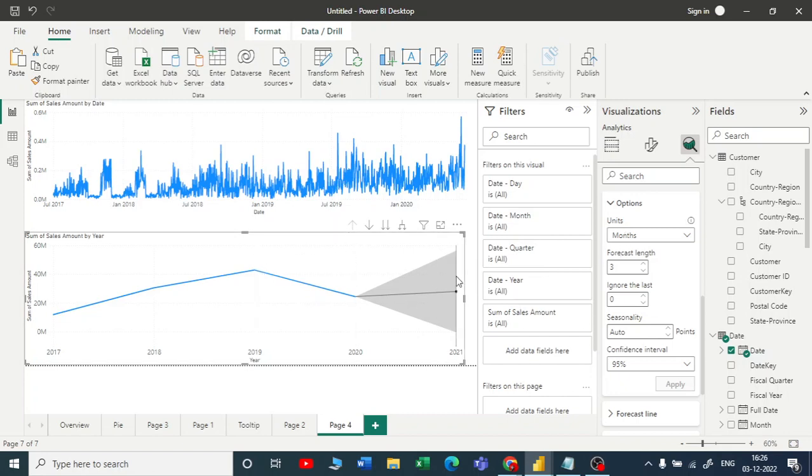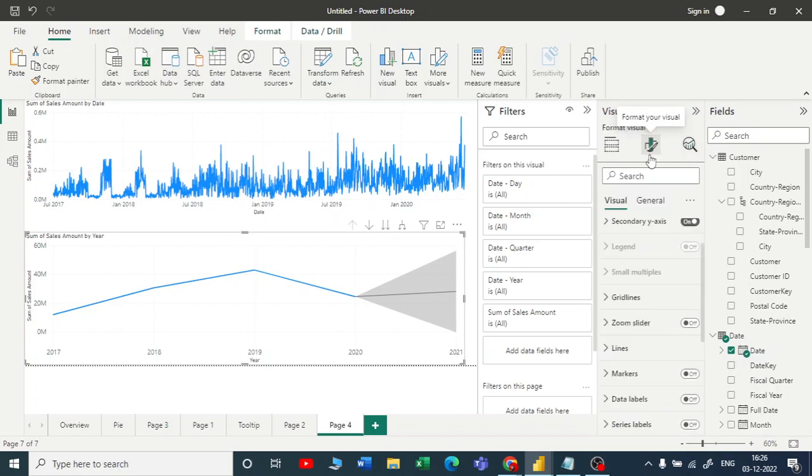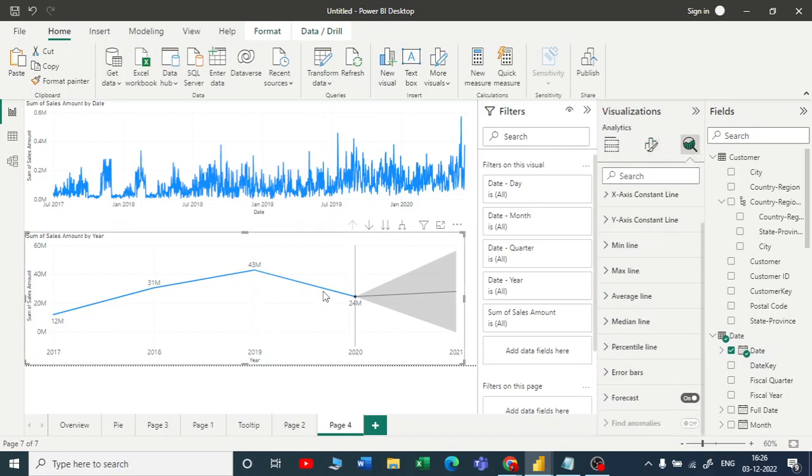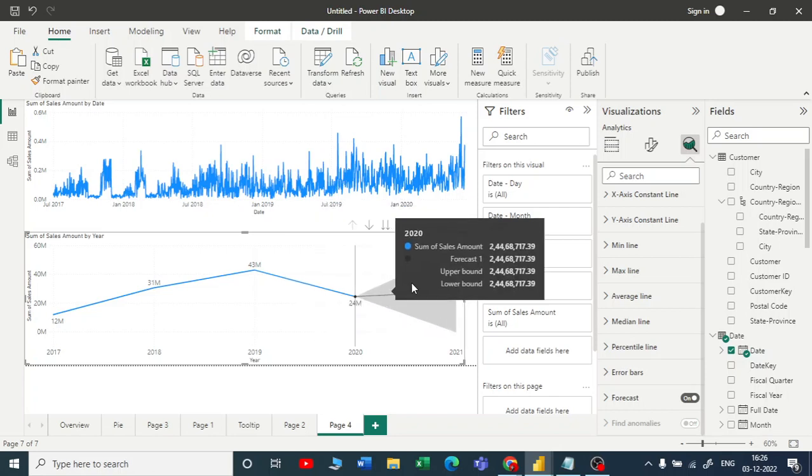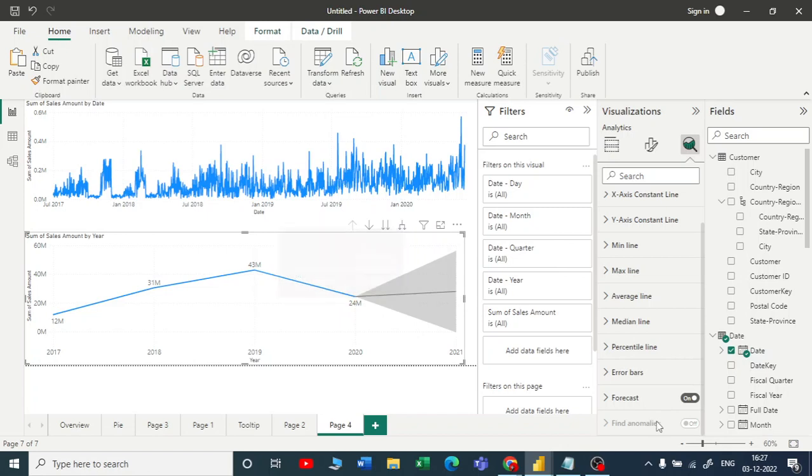Now you might be confused about where the values are. For that, let me go to format your visuals and turn on the data labels. Once you turn on the data labels, you can see that according to the past data, they are showing you the upper bound and the lower bound. So the forecasting can be this one.